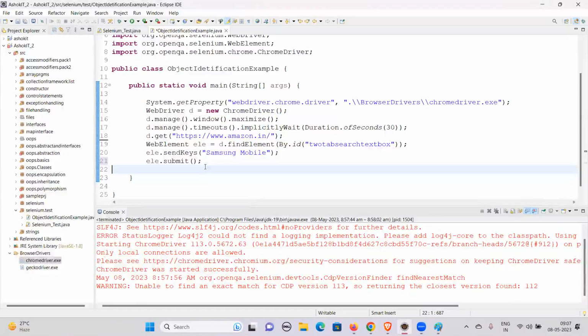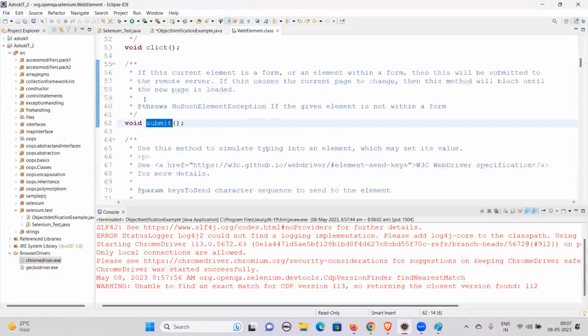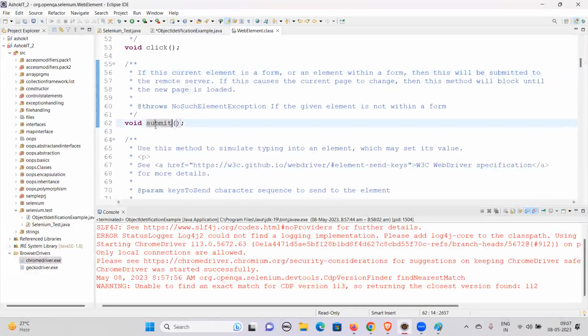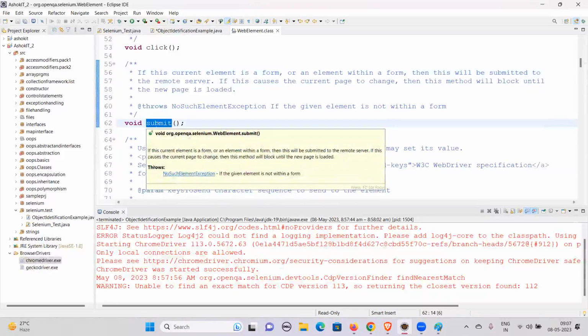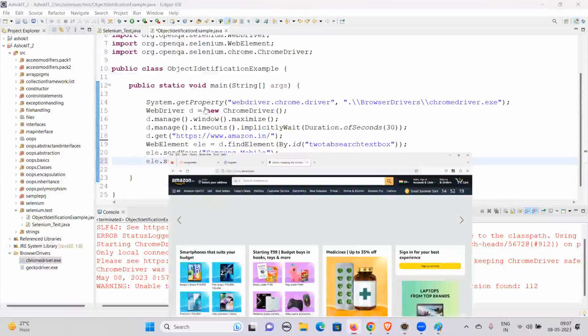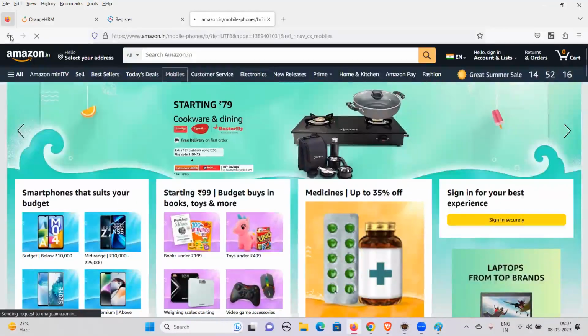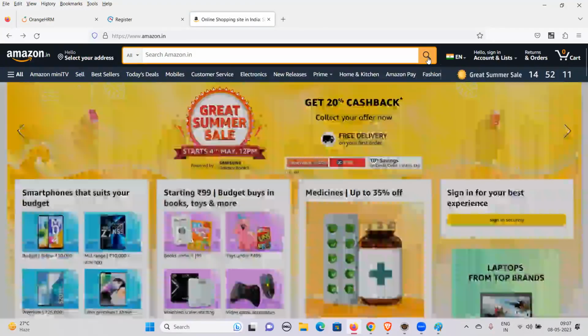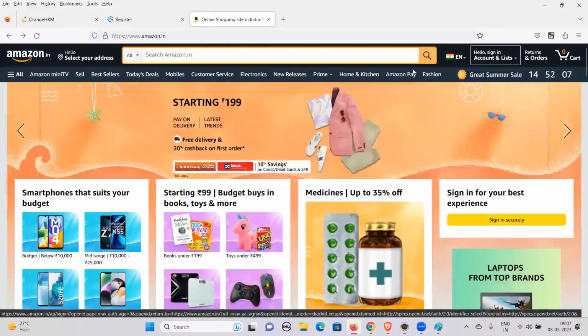The difference between submit and click is that submit works if the current element is a form, or is within a form. If you want to enter something, it's kind of like a form. You have to fill up the form and click on submit. Instead of clicking on the submit button, you can directly use this submit method, which helps you submit the whole form at a time. Click is clicking on that particular element. For example, if you want to click on this, it's a click action. But submit is not like that. If you enter something and want to click on this magnifier or the search button, instead of doing that, you can directly use submit.